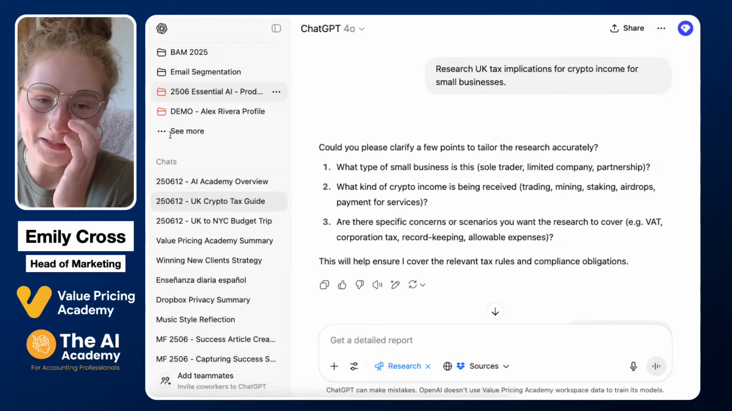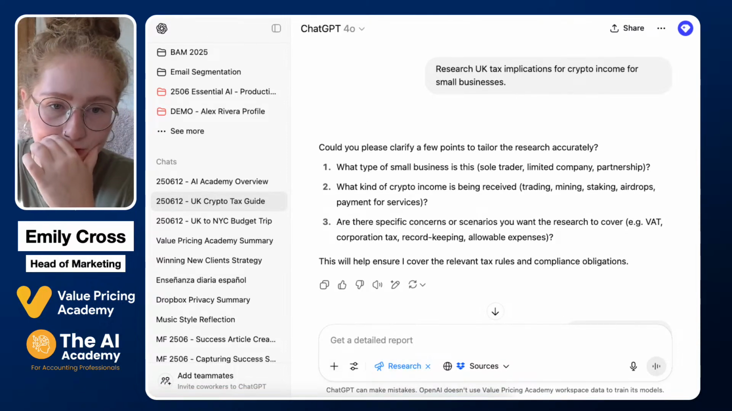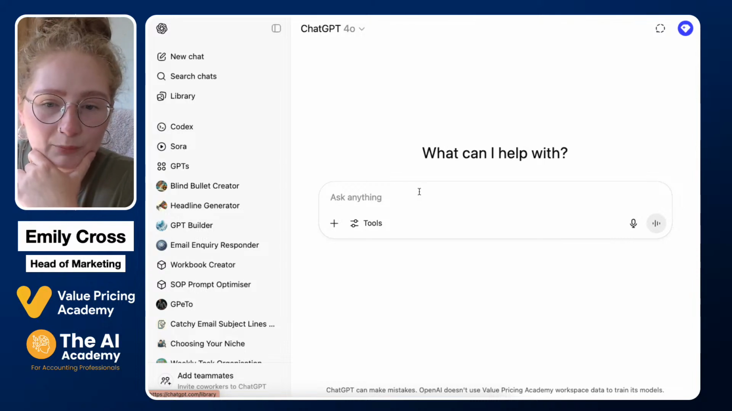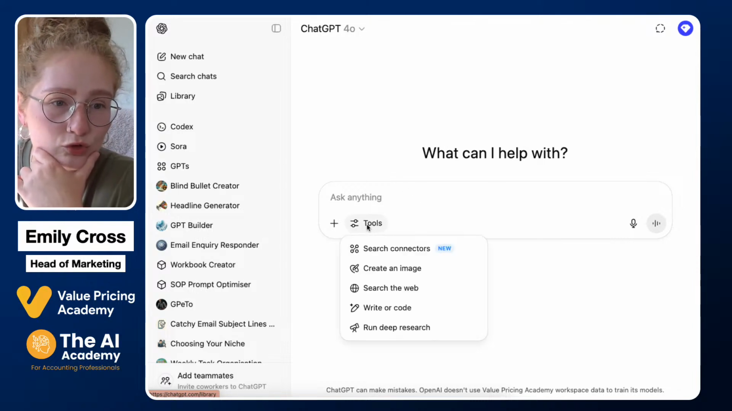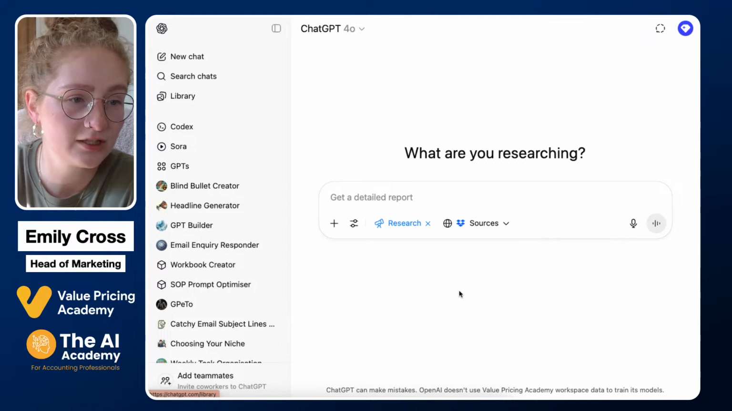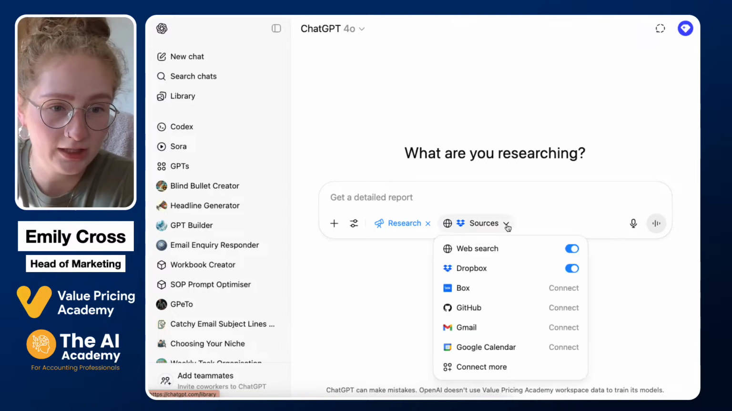Now let's see what it looks like. So again, what we're going to do is start a new chat and type in our query, and then there's this tool drop down menu here, and you're going to click Run Deep Research. So it's now going to use the deep research feature to complete your query. And we're going to look at integrations as well.